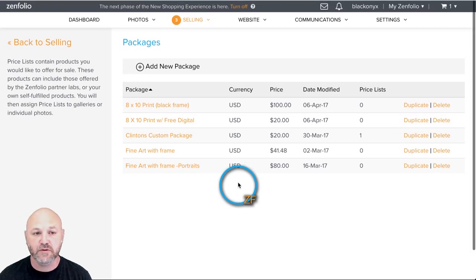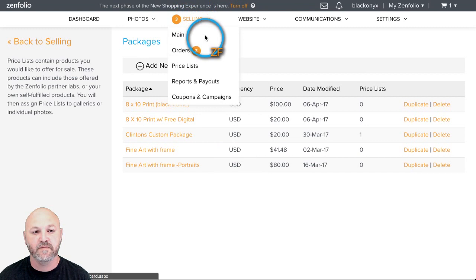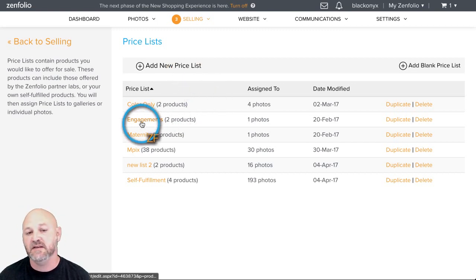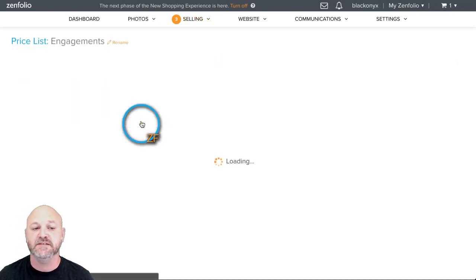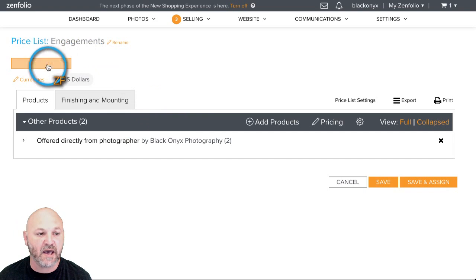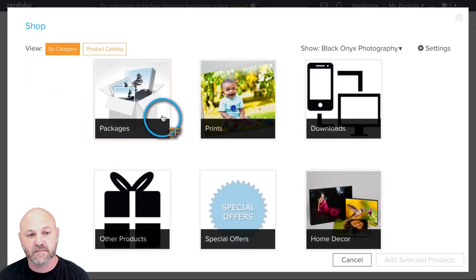So what we're going to do is go to selling right here, go to price list, and then choose the price list that you want to assign these to. For this case, let's say I want to put them on my engagements price list. I'm going to click there. That's going to pull up the engagements price list, and then we can go add products right here.